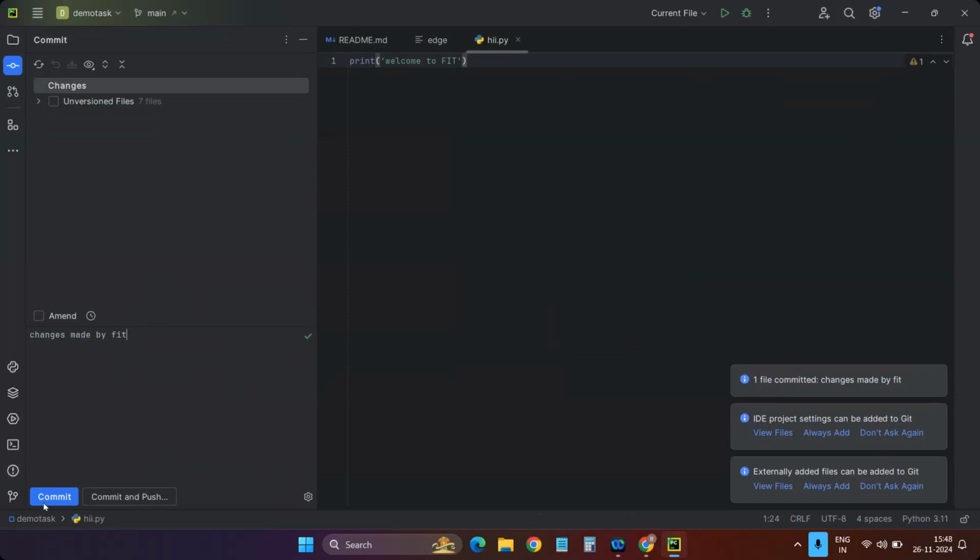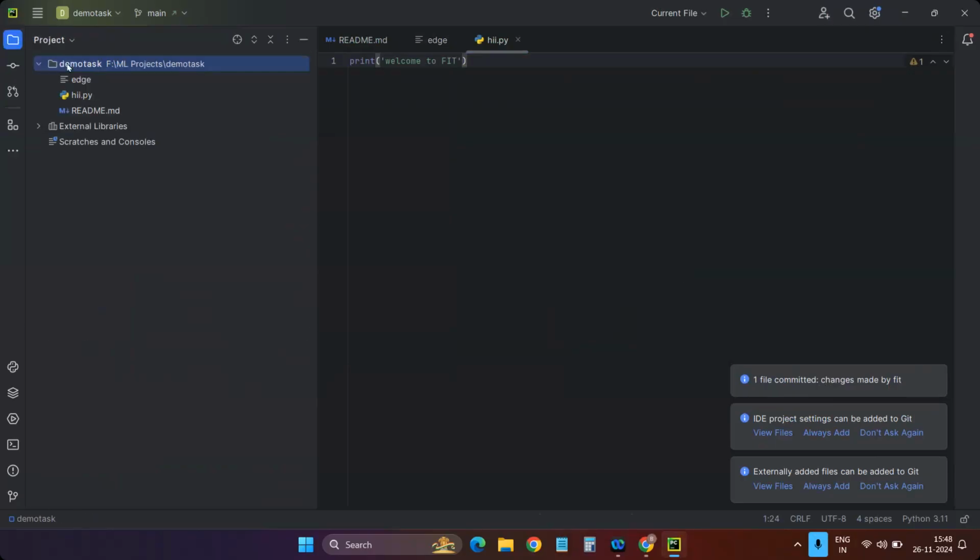You have to click on commit. If you observe here, you will get a message: one file committed, changes made by fit. These are the messages displayed. Whatever message we have given will be displayed here. If you observe, my green color changed into white color.